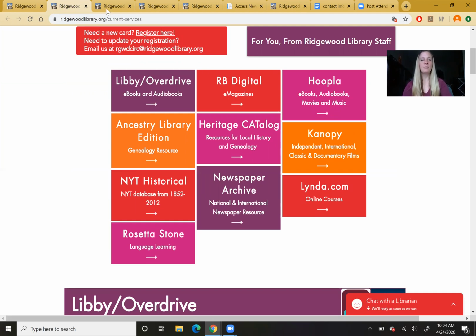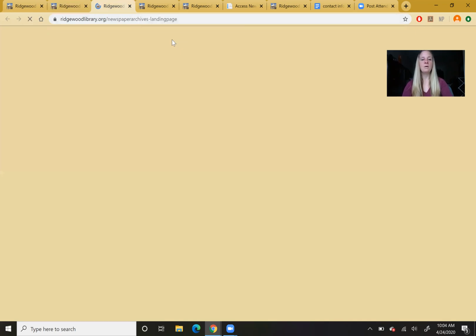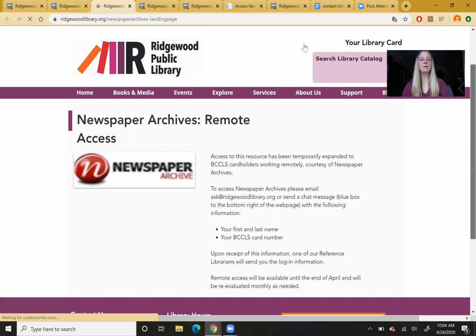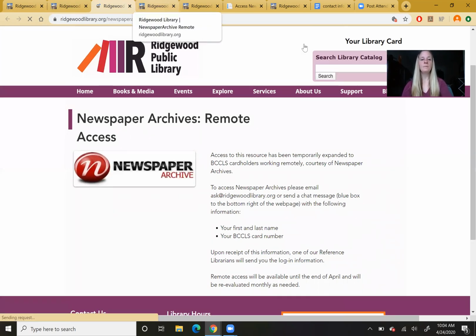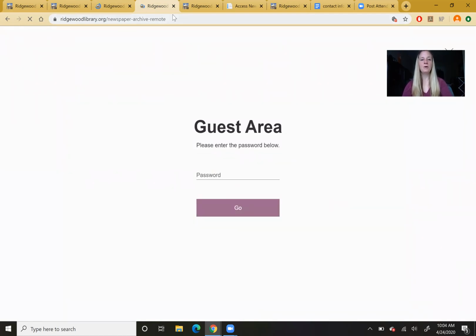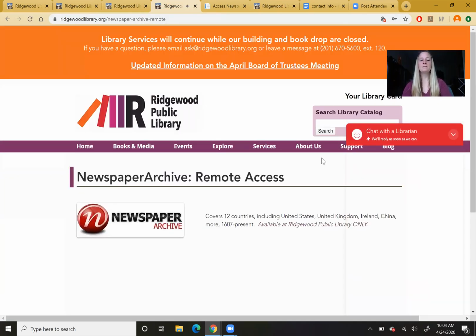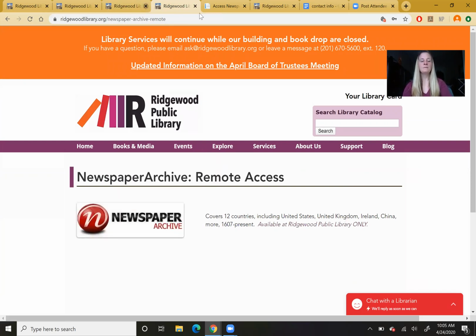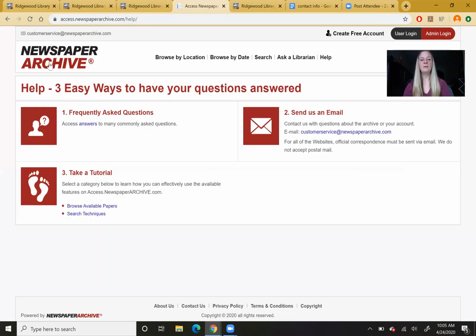But when you click on Newspaper Archive, you'll be brought to the homepage that directs you to how to access the site. So a librarian's going to send you a link with a password, and the page will look like this. Once you get the password, you'll just fill that information in here. You'll click on Go, and you'll be brought to this homepage. Here, you just click on the logo for Newspaper Archive. And once you click on the logo, you'll be on the homepage of Newspaper Archive.